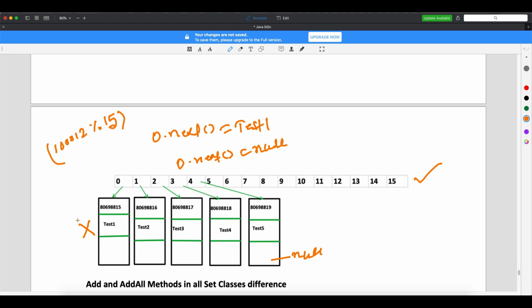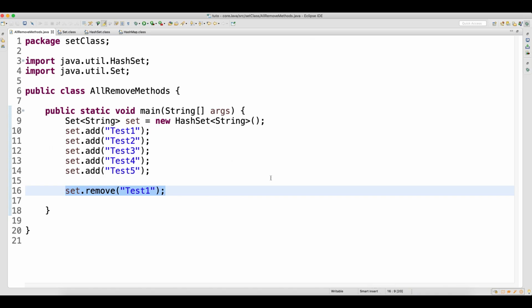So no matter how many removes you do, it will work in the same way. For every object on which you are performing the remove method, the hash code will get generated. It will create the index. It will go and check in the bucket. If the bucket has the object, your object will get pointed to null. This is one method, right?